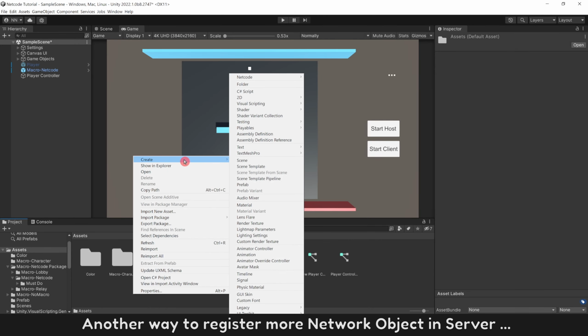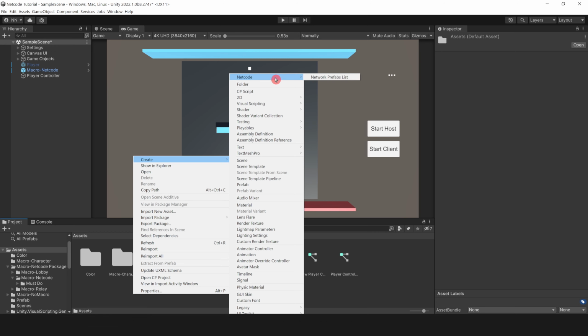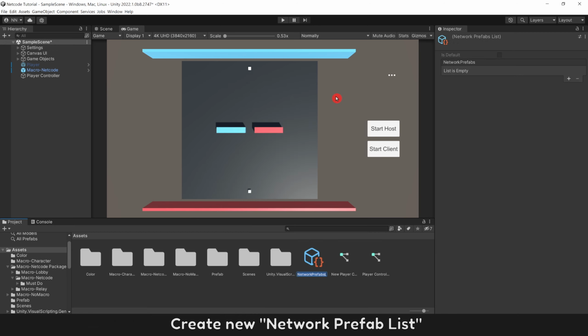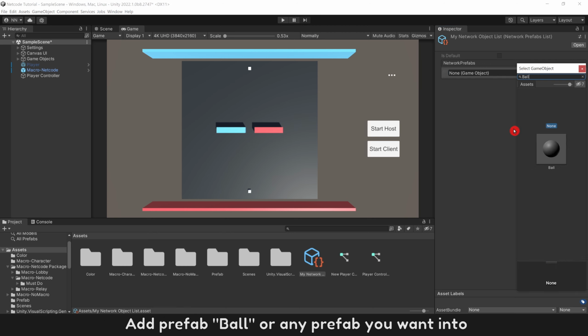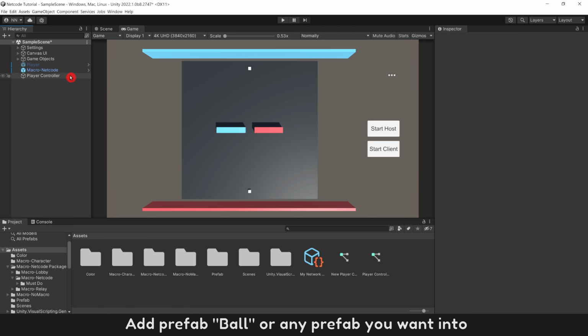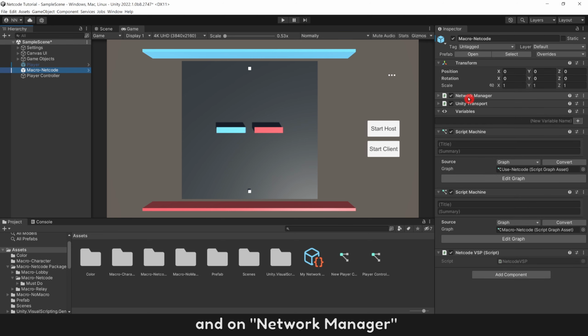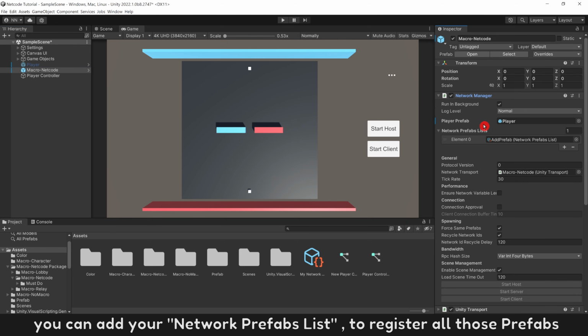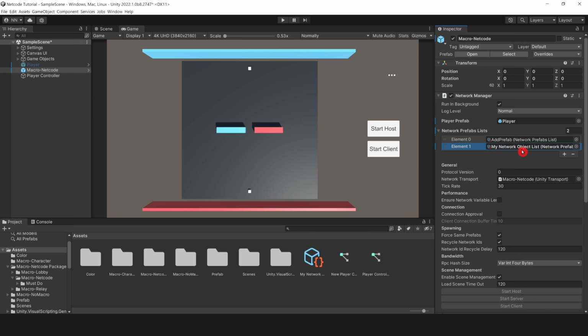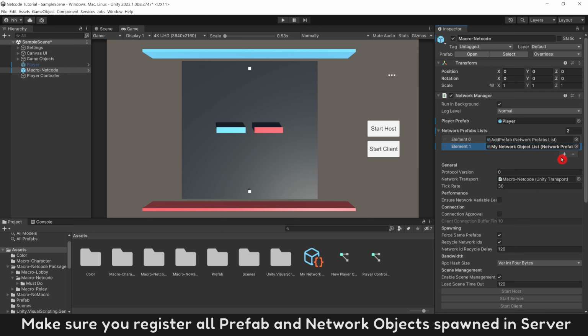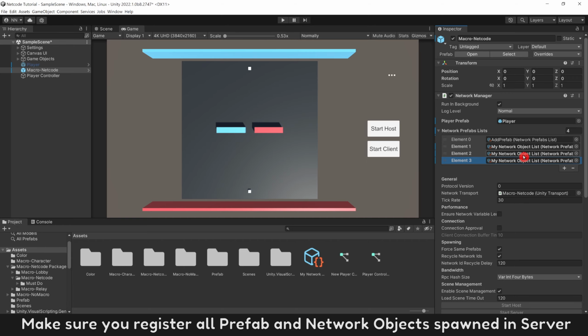Another way to register more network objects in the server: create a new network prefab list. Enter any name you like. Here is the list of prefabs that you want to register in the server. Add prefab ball or any prefab you want into it. And on Network Manager, you can add your network prefabs list to register all those prefabs. Make sure you register all prefabs and network objects spawned in the server.